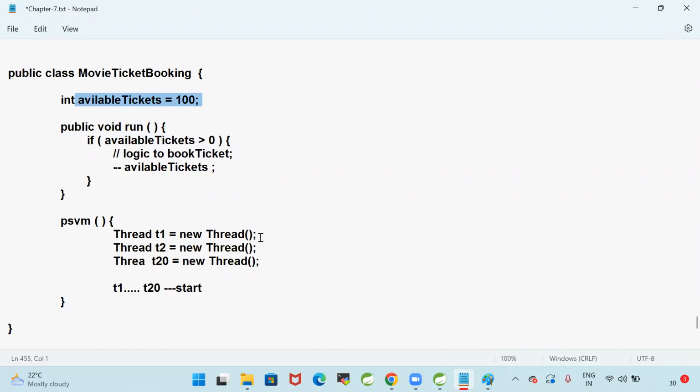Then the first thread will consider it as 100. When the first thread is executing, the second thread will take that, the third thread will take that, the 100th thread will take that. Is there any chance of getting a data inconsistency problem here? They will read the data incorrectly. First thread will read it as 100. Second thread will read it as 100.